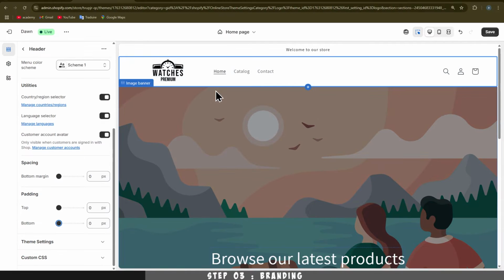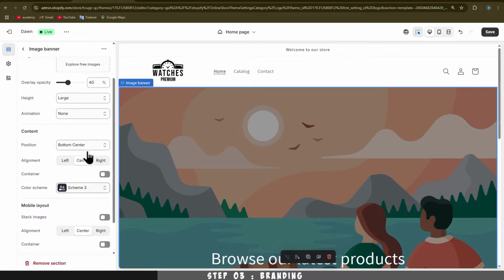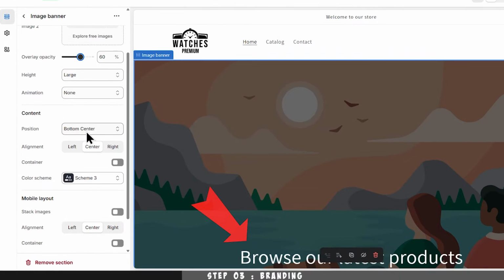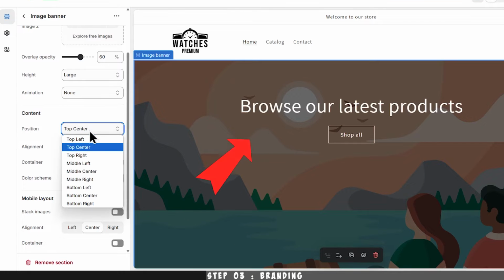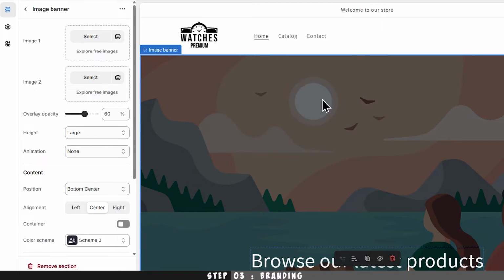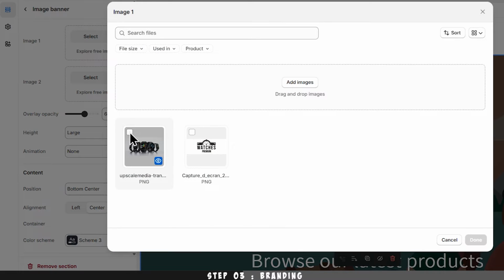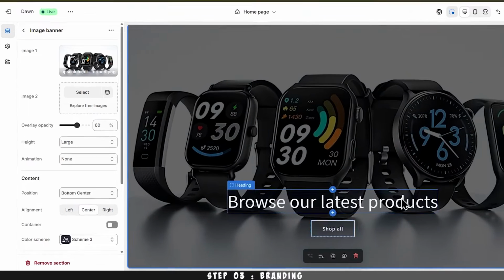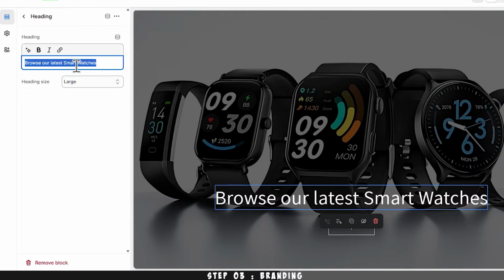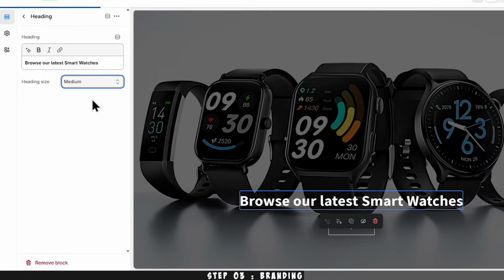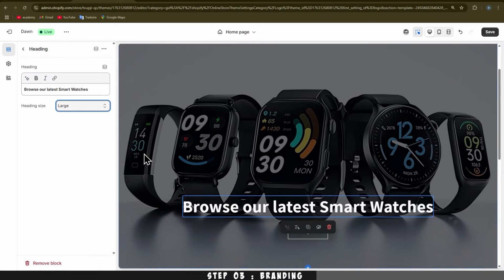Next, we'll modify the banner image. Simply click on it. I'll add a little opacity for the overlay. For the text location, you can change it. Click on Position. For example, choose Top Center or set it back to Bottom Center. Then, we'll modify the image. Click on Select and choose the image we already uploaded. We also modify the heading title, make it bold, add a link if we want, and change its size. We almost forgot to save.